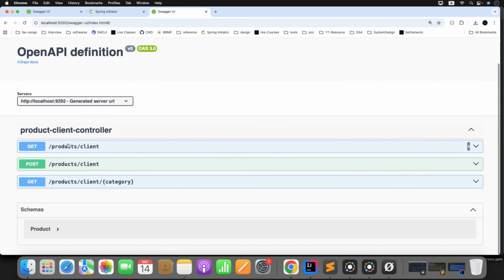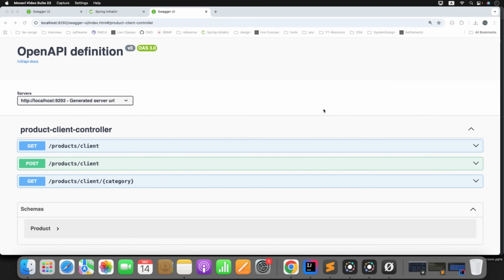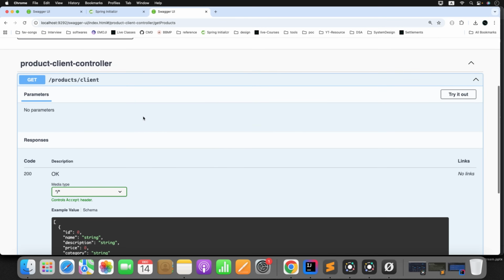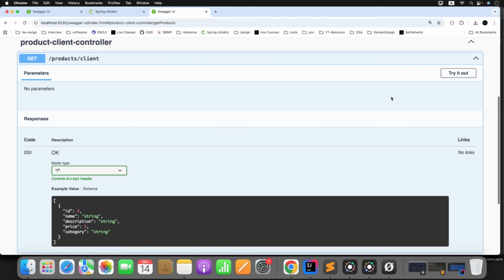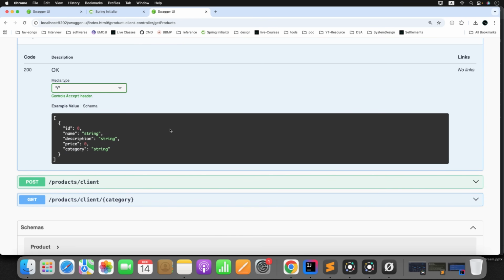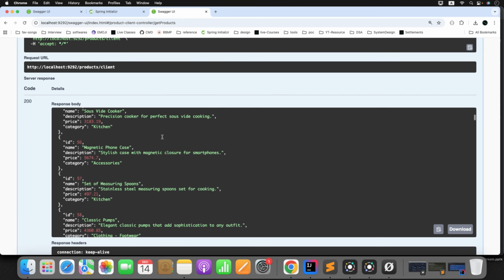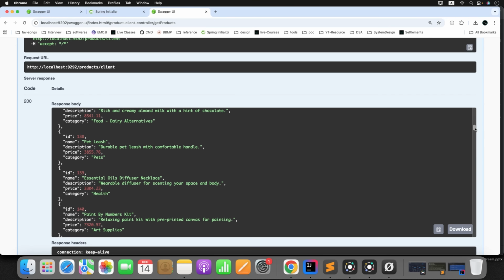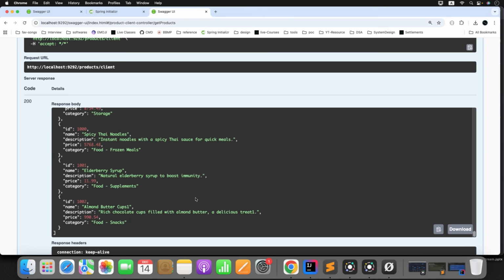See the endpoint URL, products/client. So all these endpoints we have defined in our client code. Now let's test them out. Let's say product client. What it does? It will fetch all the products, right? Execute it. You will find all the products. How many records do you have? Let's see. 1002.